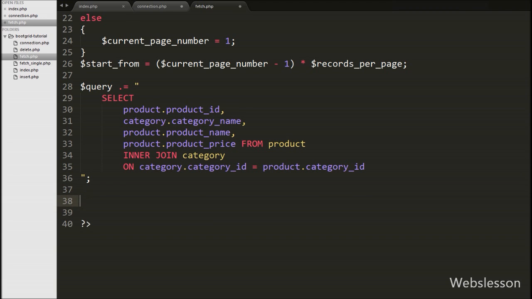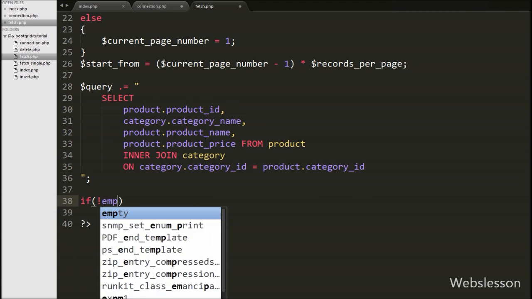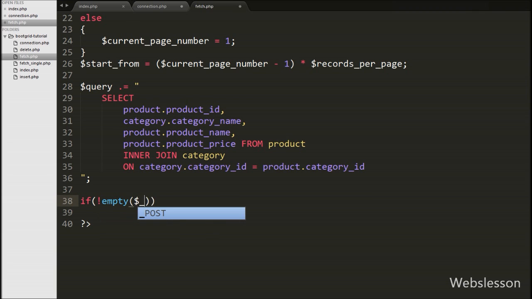After this we have written an if statement, and under the condition we have written the not operator with the empty function with the $_POST searchPhrase argument. This condition will check that the value of this variable is not blank. If the value is not blank then it will execute the if block of code. This variable is also sent by the jQuery Bootgrid plugin via Ajax request to the server.